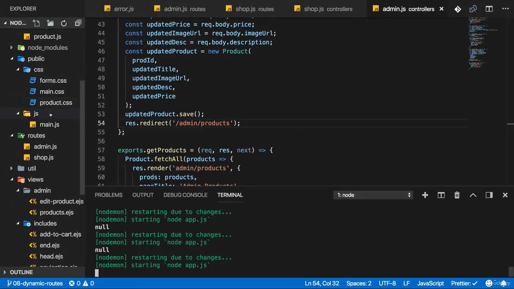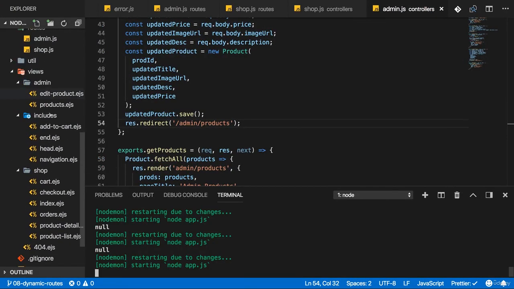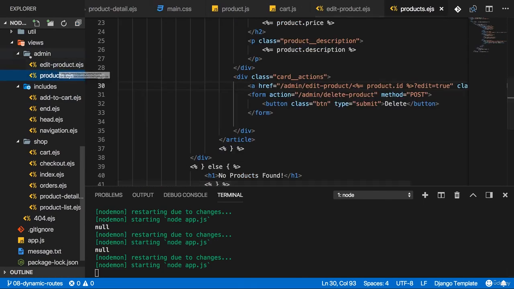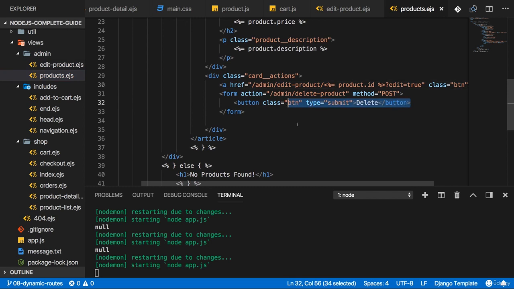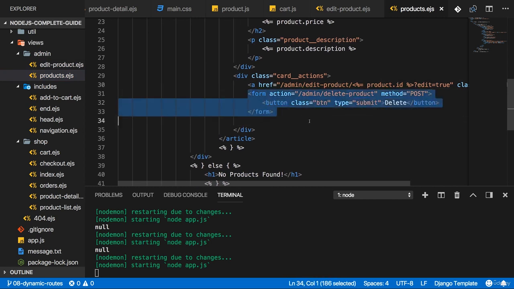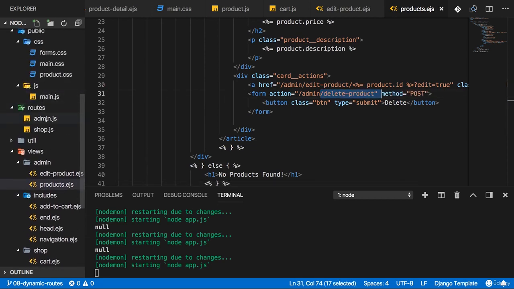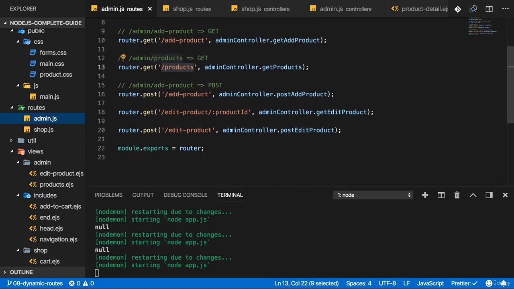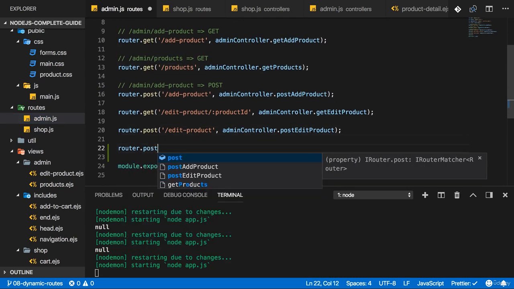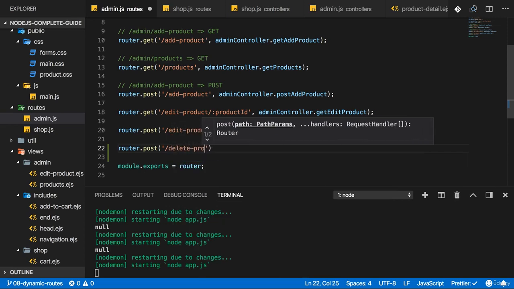We want to be able to delete our products, right? And if we go to the products.js file, this view in the admin folder, we already have that delete button, which is wrapped in a form on purpose to send a post request to delete product. So we need to handle that route. That is a good starting point. So in the admin.js file in the routes folder, we need a new route for this. Post route for delete product.